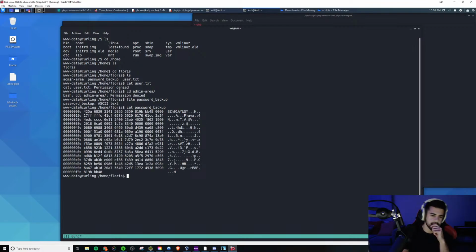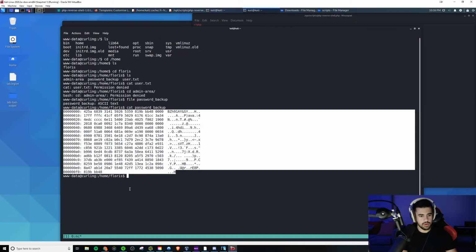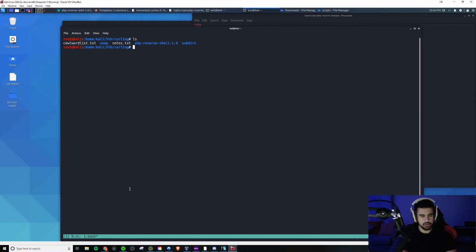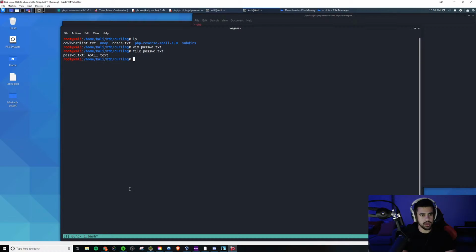And it's a bunch of hex. So we can use a tool called XXD for that. But I think it would be easier if we get it on our system first. So we'll just copy this, and we'll call this password.txt or something. That's what it was, an ASCII file. So yeah, there's an ASCII text file.